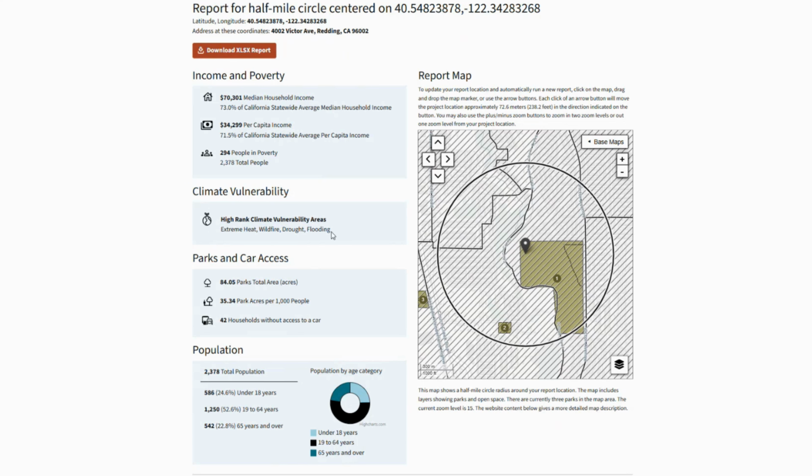High-ranking climate vulnerability areas may include extreme heat, flooding, sea level rise, drought, and wildfire. The Parks and Car access data is generated using the California Protected Areas database. Calculation methods are available on the Parks for California website.